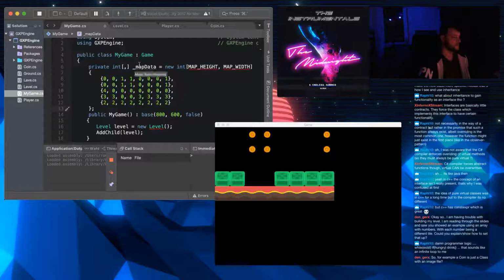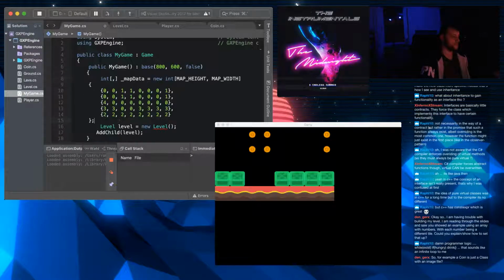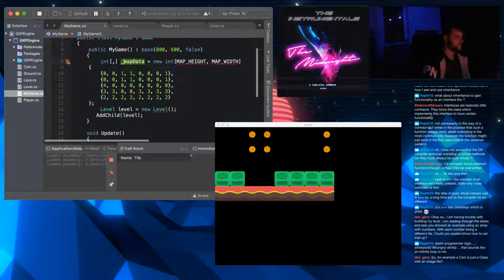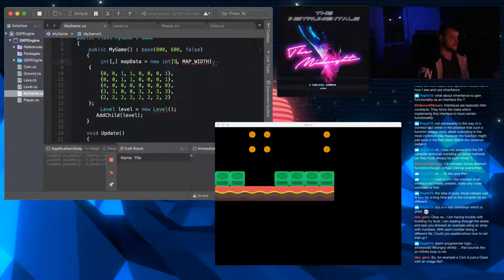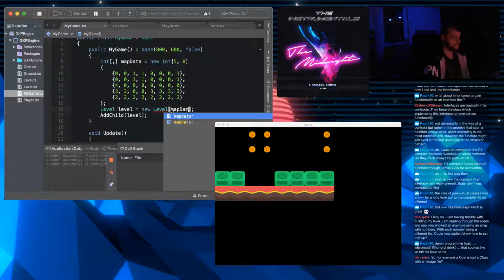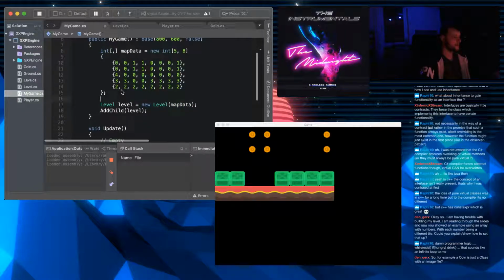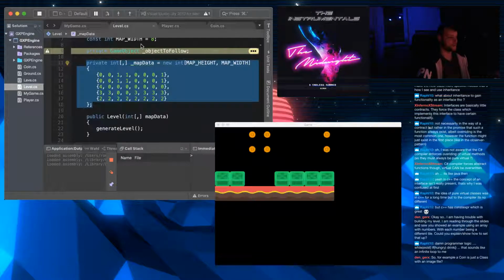So I'll just put this over here, or in fact, I don't even have to do it like that. I can just put it here. Int map data, what's it again? 5x8. So we create a variable with the map data. Don't know why it's laid out so creepily. Better. And we give that to the level. And the level will handle it for us.